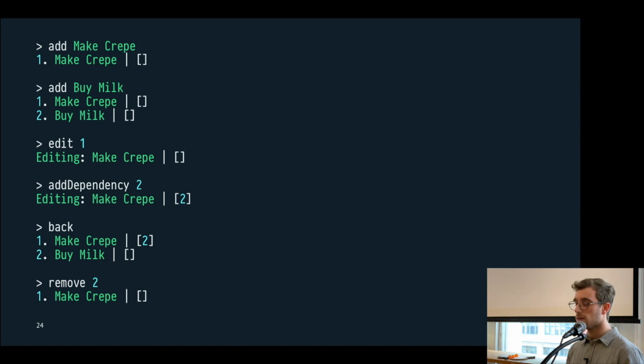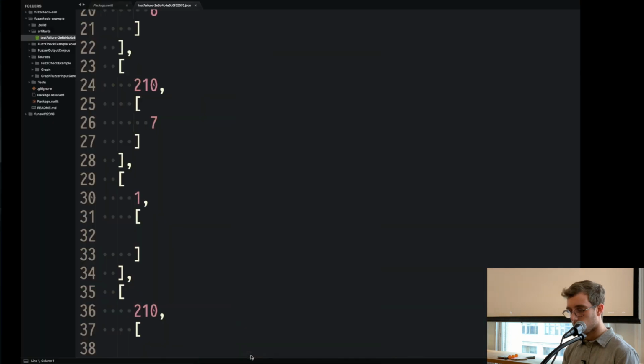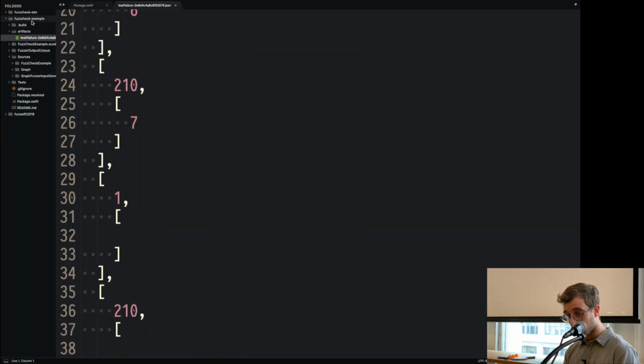But you can also edit an existing item. So say edit the item with the identifier of 1. Then add dependencies between them. So in order to buy crepe, make crepe, I have to buy milk. Go back to the main screen, remove an item. All these really basic actions that work on a list of items. And I'll show what it looks like in code. So it's really small. I can't really see the files, but I think it's up.